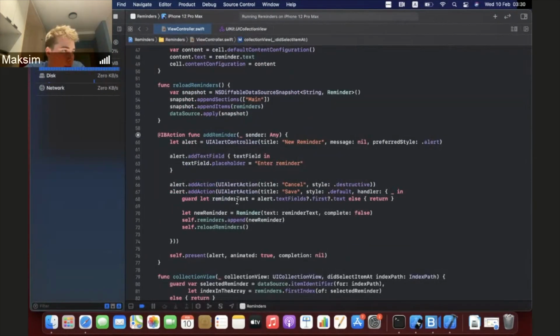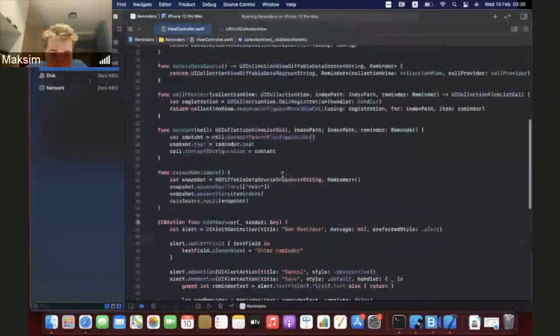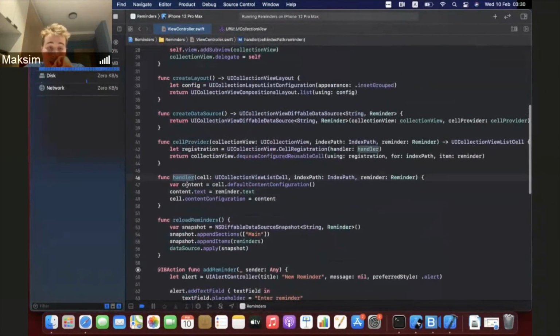So I promise this is the last thing we're going to do, and it's going to work, hopefully. The last thing we're going to do is in this handler method, when we're configuring the cell. Right now we're just assigning the reminder's text to it. We're going to be doing something more, and what we want to do is make the cell different when the reminder is complete and when it's not.